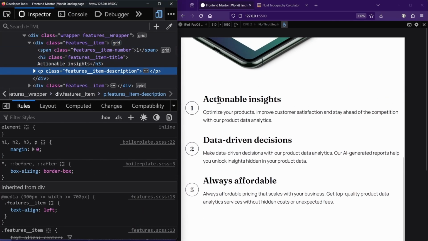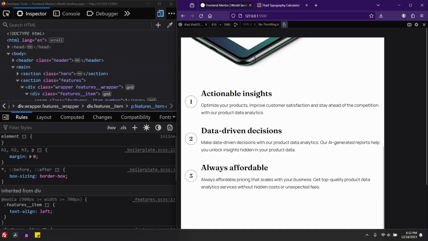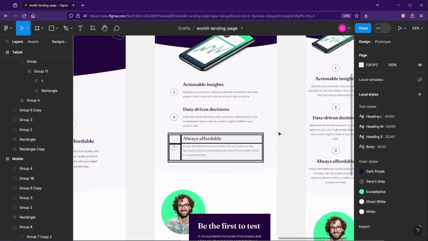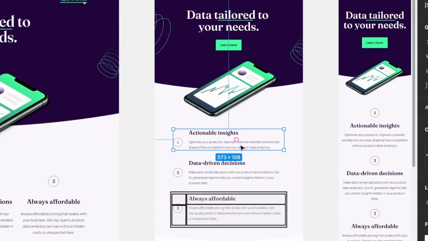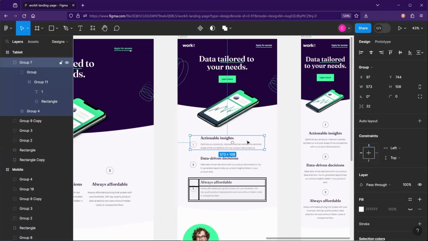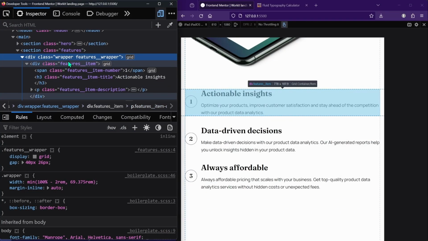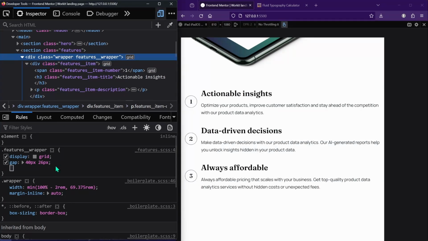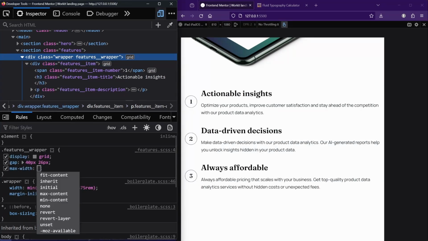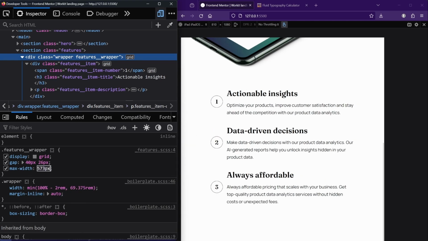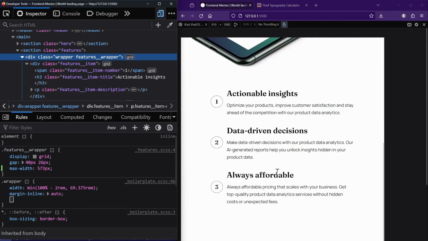Now the other thing we need to do is this is really wide. And let's check out the design. So the design looks like this is limited to 573 pixels. So we'll need to limit the width of the grid to that. So I think what we can do is we can limit the width of the features wrapper to a max width of 573 pixels. There we go. And then it's just going to be automatically centered because we have the margin inline auto rule. So I think that would work.